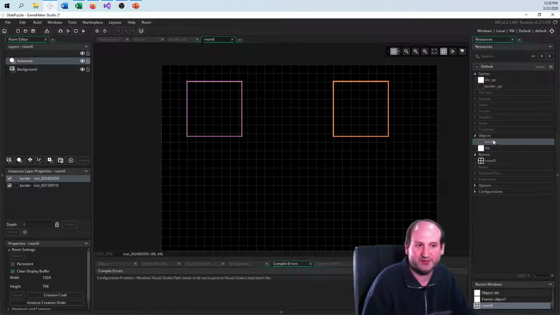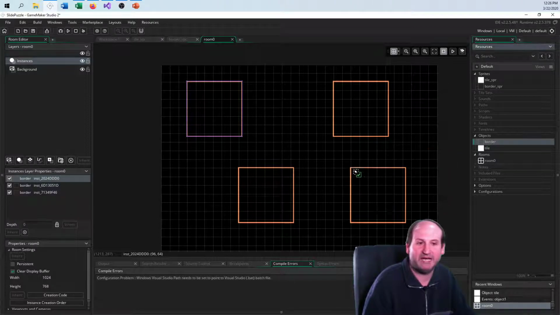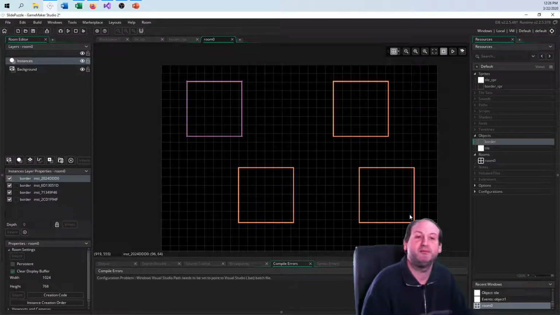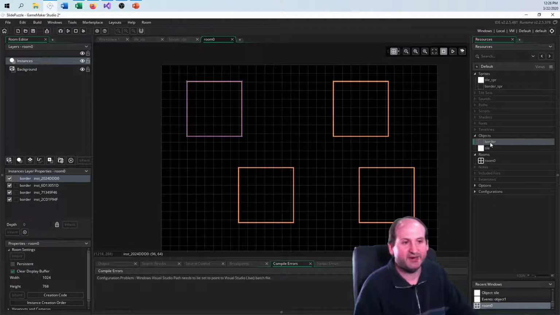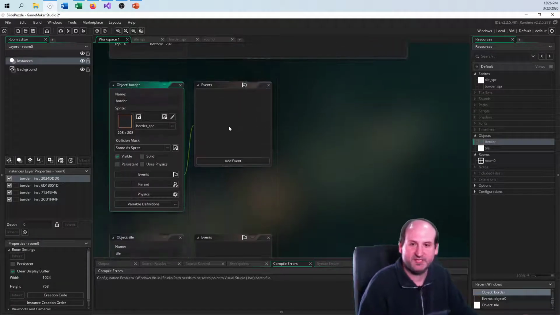And what's kind of cool about this, if we do this right, we can have multiple objects existing in the same game at the same time. So I'll just leave room open. Just make sure they don't overlap. So now I can come back to my border and say, what do I want to do?